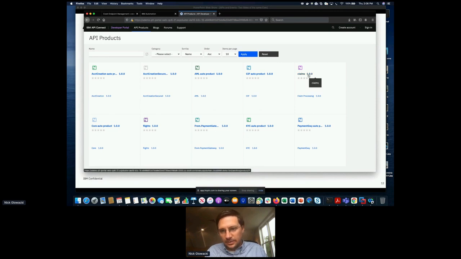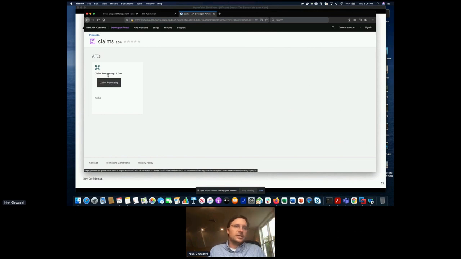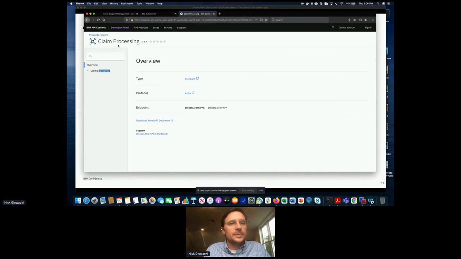So I can come here and see the claims. Then I can say, there's the claims processing API. I could see that it's a Kafka API, meaning it's async. The protocol is Kafka, and I could also see these are the brokers. This is how I would connect to it. I could download the documentation.